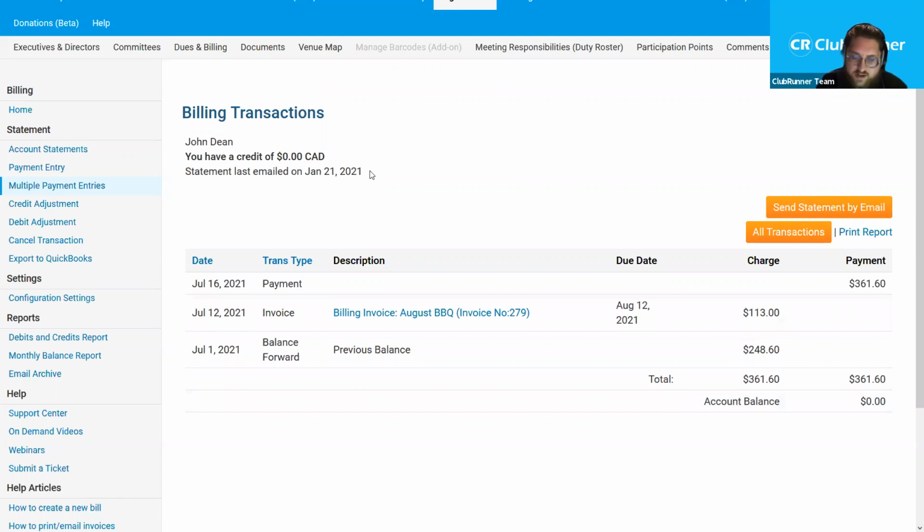And of course, if the club does have the online payment module, members will be able to log in and submit their payments online via credit card, and all of this information will be automatically recorded for you. But in this case, we do not have that option. So we've manually entered in these payment informations.